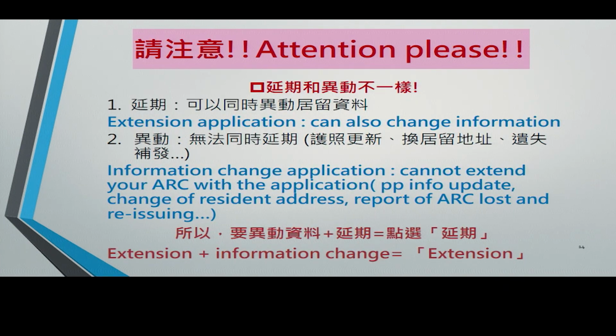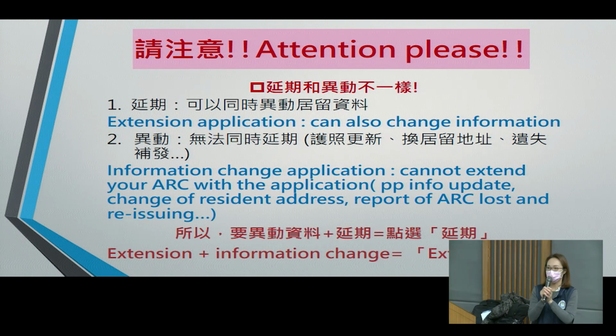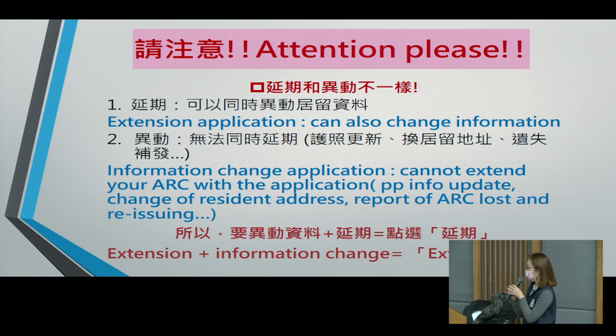Okay, here's a little reminder. Some students might ask, what if I am about to extend my ARC but also happen to change my residence address? Can I do that at the same time, or do I have to do it separately? The answer is that you can do that at the same time. You only need to choose the option for extension, and you can also change your information at the same time. But if you only choose information change, you cannot extend your ARC. So please keep in mind not to make the wrong decision.